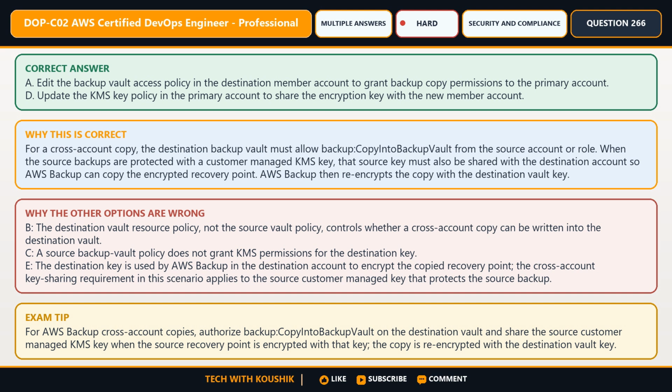The main takeaway is for AWS Backup cross-account copies, authorize backup copy into backup vault on the destination vault, and share the source customer-managed KMS key when the source recovery point is encrypted with that key. The copy is re-encrypted with the destination vault key.